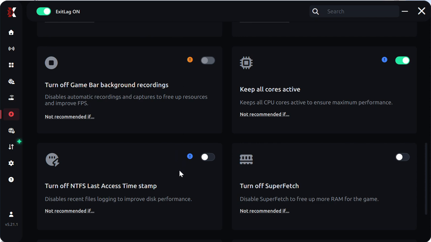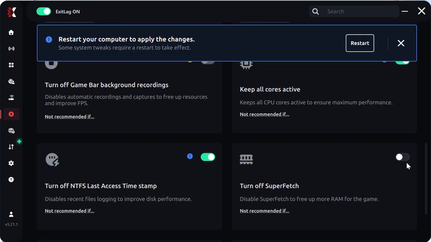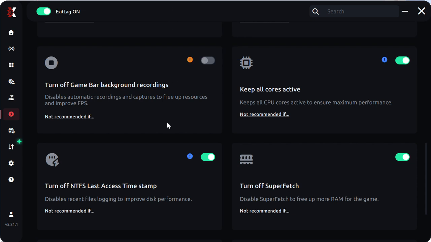Also, apply the access timestamp and SuperFetch. But hey, you can also disable SuperFetch and disable Windows Search if you want to reduce background resource usage while gaming. These settings are designed to prioritize gaming performance and reduce unnecessary Windows processes.